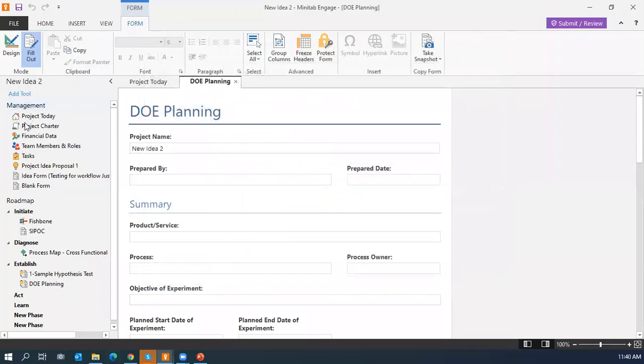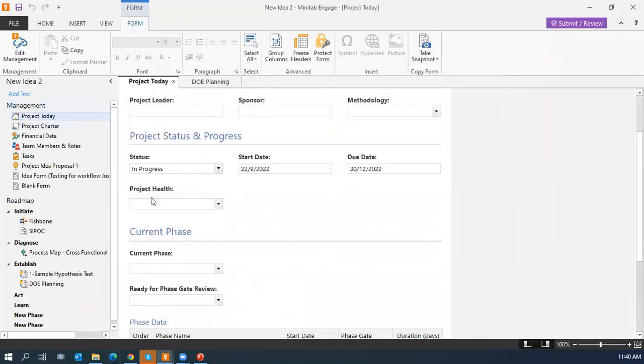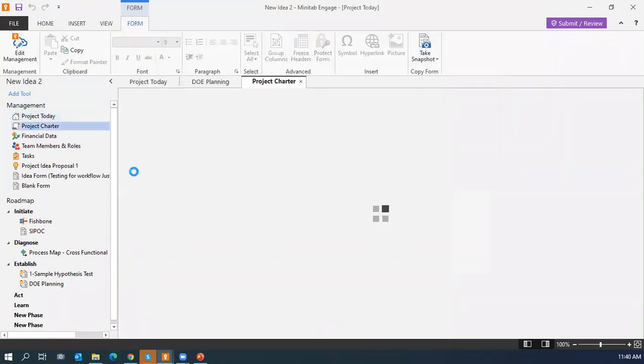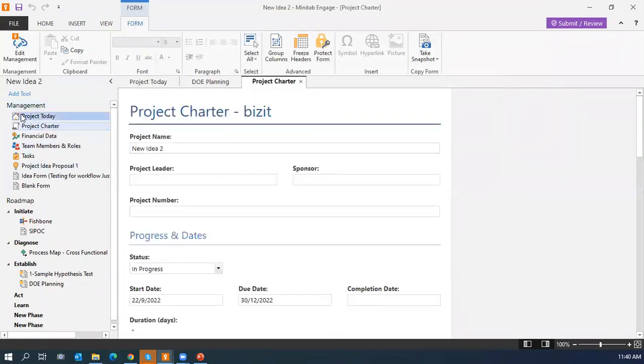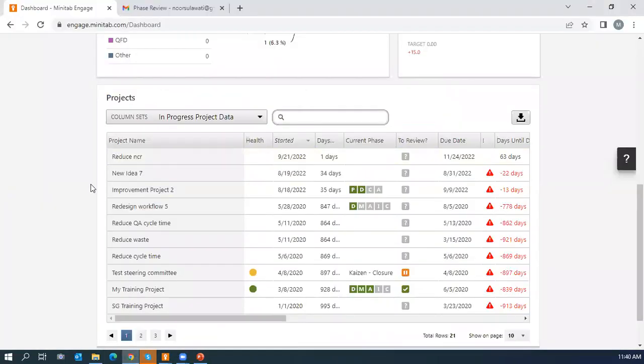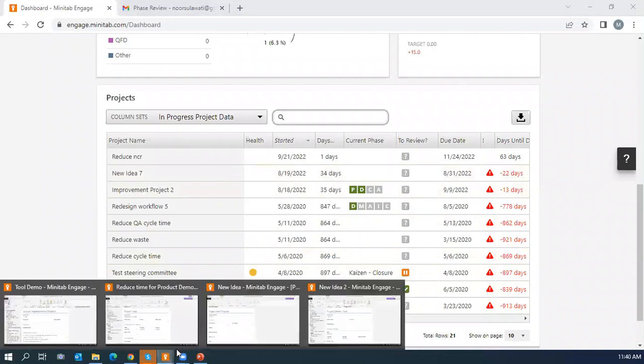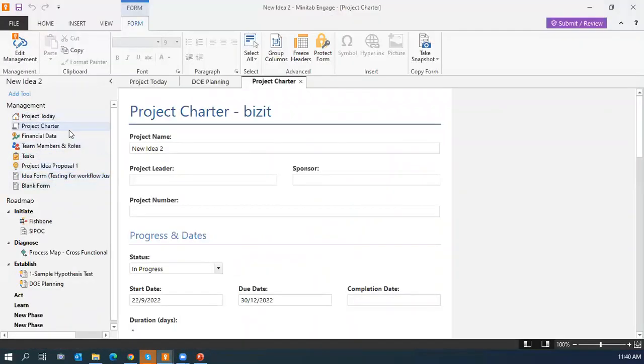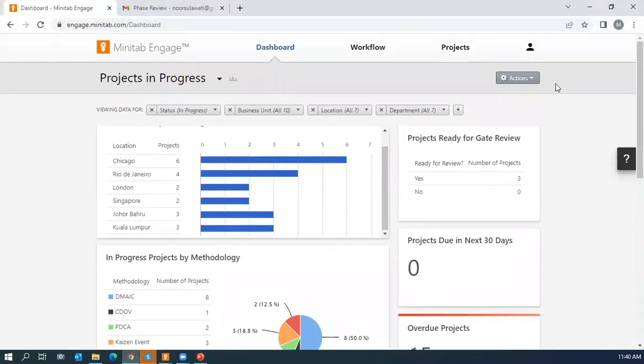It's management. So in the project, today you need to include all of these, the project charter. In the management section, you must include all of this if, let's say, you want to see it in this dashboard. Okay, so Minitab Engage will grab all that data from the management Engage, all this.